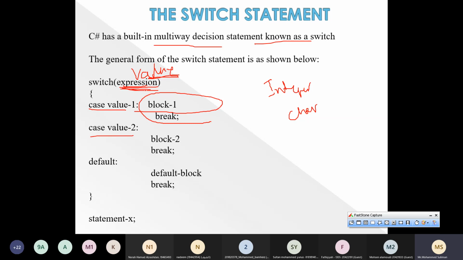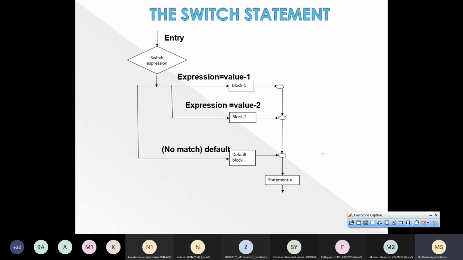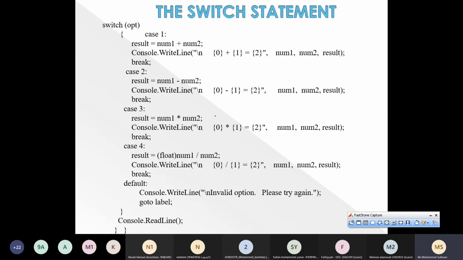For example, if the expression has a value, and this value matches with value 1, then this block is executed, and break means break the switch, come out of the switch. If it does not match, the next case will be checked. If this matches, this block will be executed, and break will bring us out. If none of the cases is matching, then the default block will be executed, and break will bring the statement out of the switch. The flowchart for the switch is given here, and we can implement the same program of the multiplication, division, and all by using the switch.